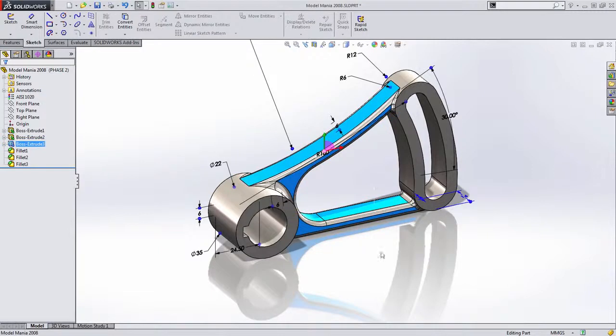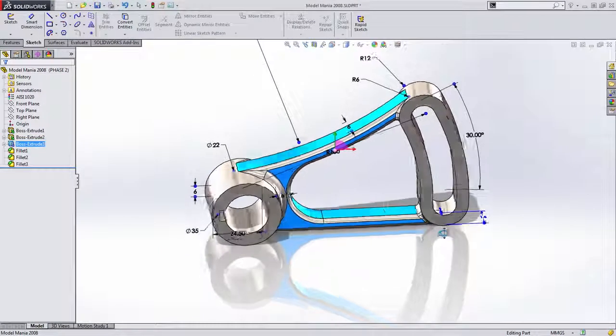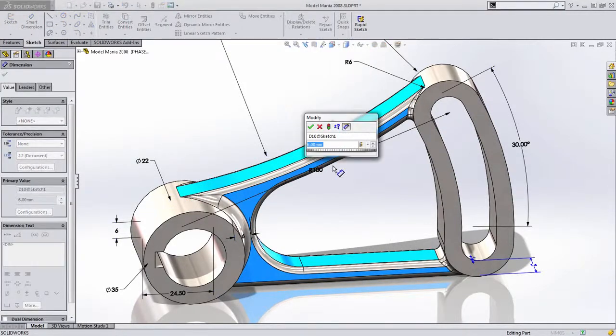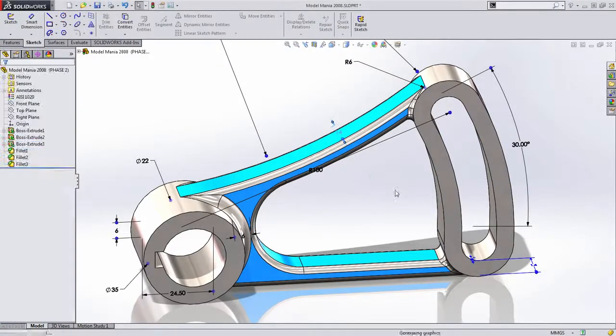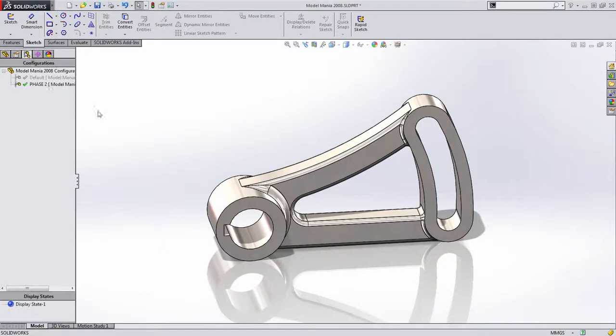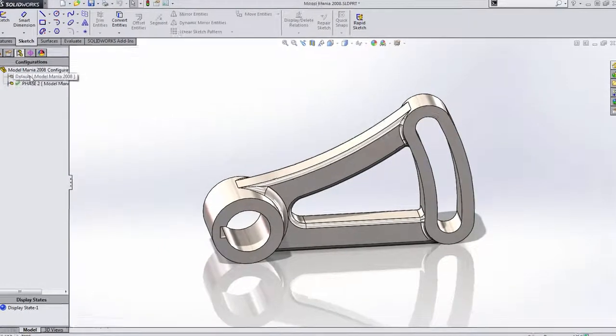So I'm going to double click on this feature, and one of the first changes is the thickness of these. For example, this one changes from 6 to 14. Now you might think just update the value and hit enter, and this new configuration's updated. But be careful. When you do that, you'll notice that I've actually changed it in both configurations of the part.